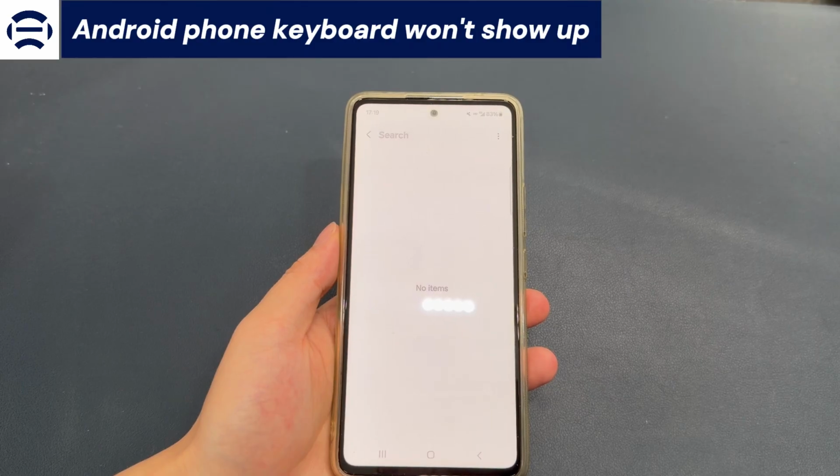We understand you might be facing the same problems. Don't panic if your Android phone keyboard isn't showing up. To help, we'll explain why and how to fix the issue and get your device working again.